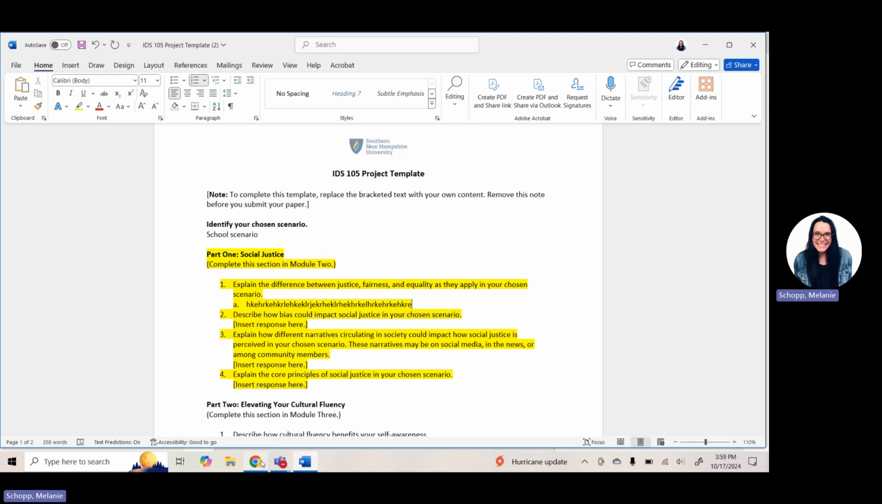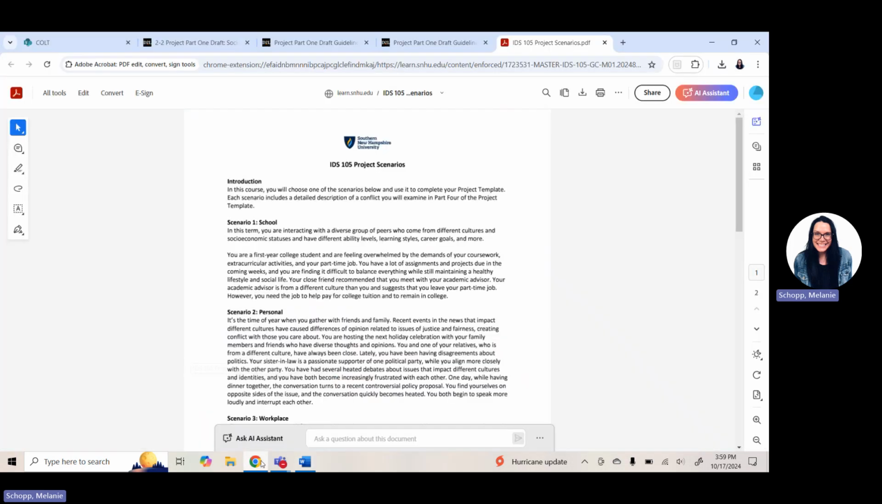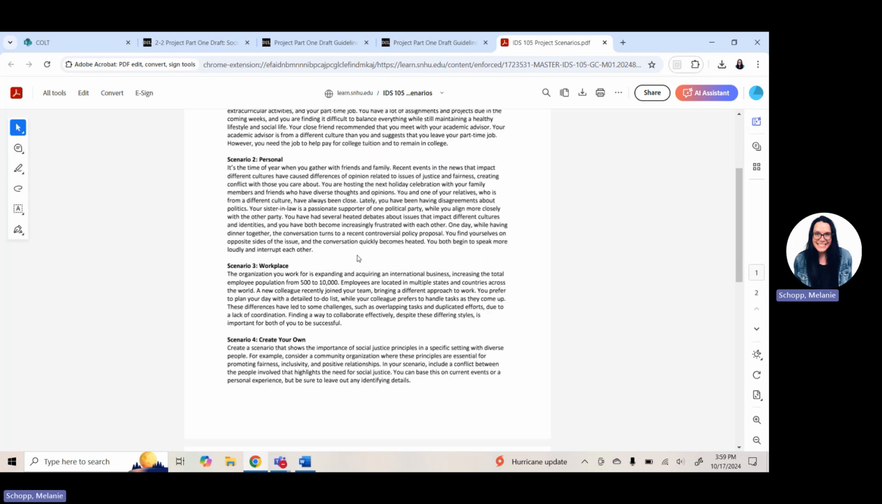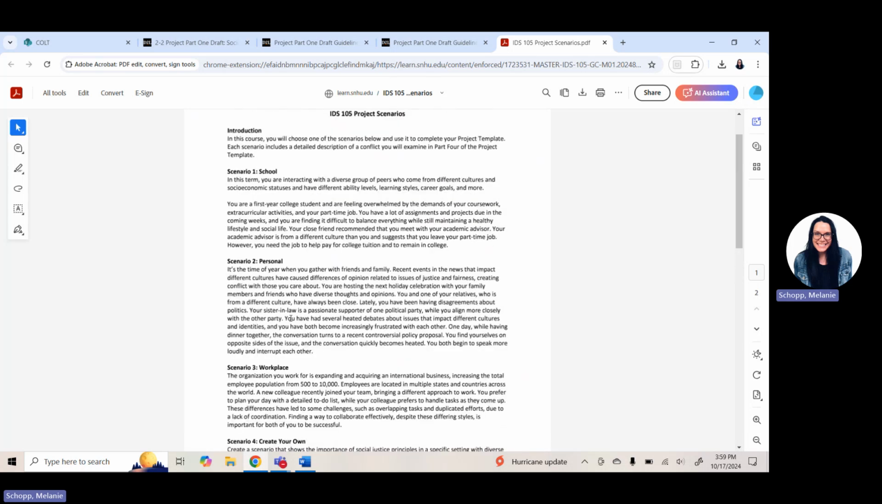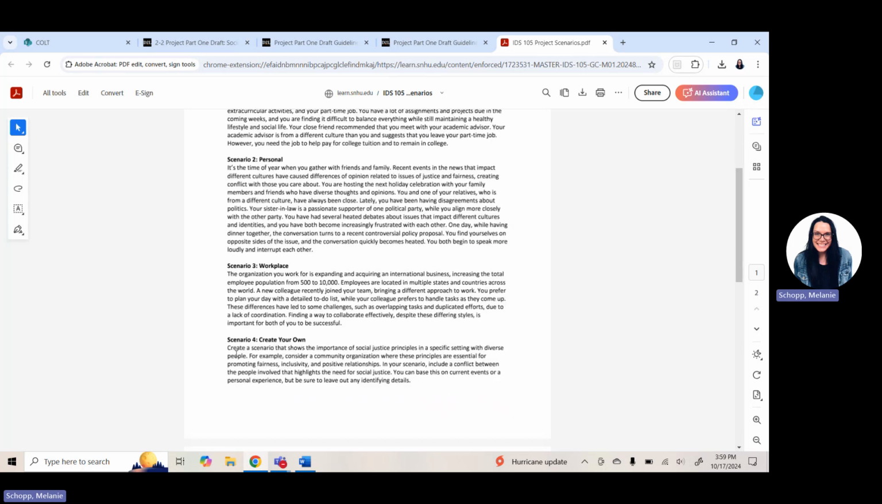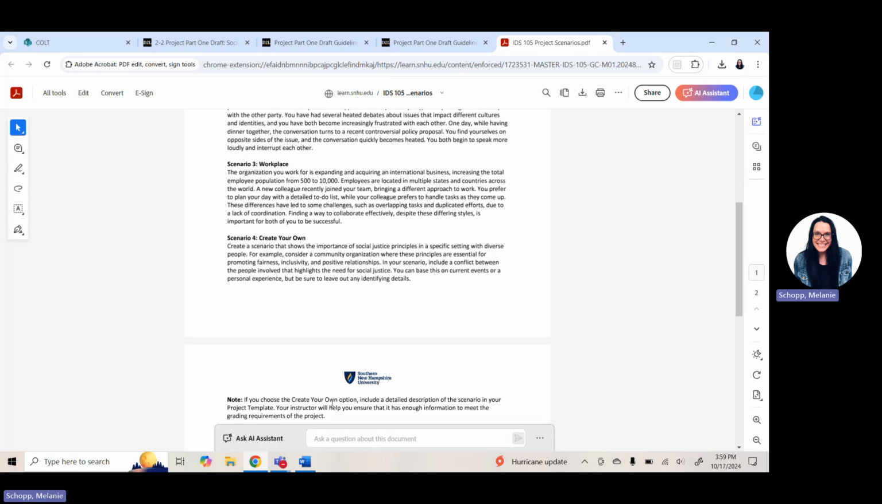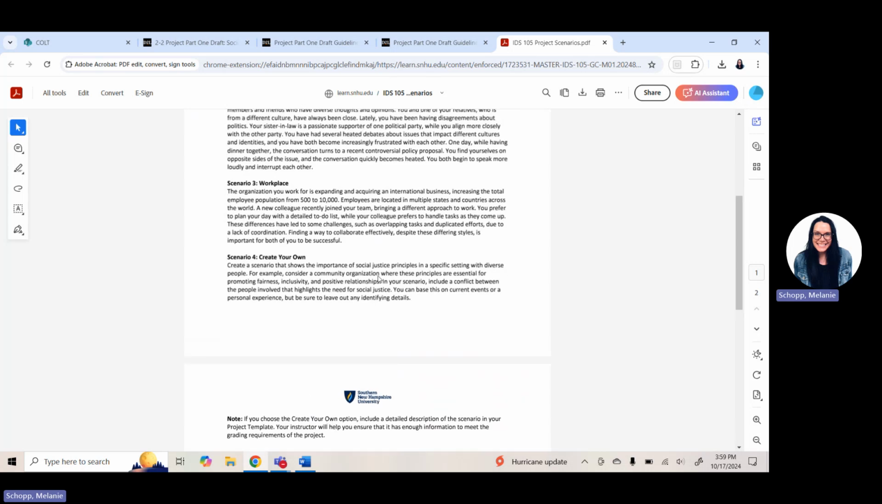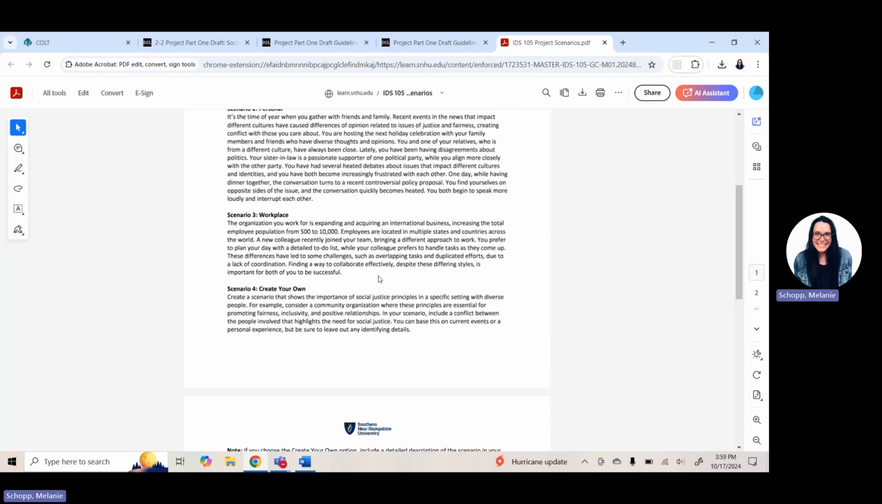So here for your very first project draft, you are going to open up that project scenario document, review the scenarios, see which one you think best matches what you want to work on all term, or create your own. Just remember, you have to include that information when you submit your first project draft, that part 1.